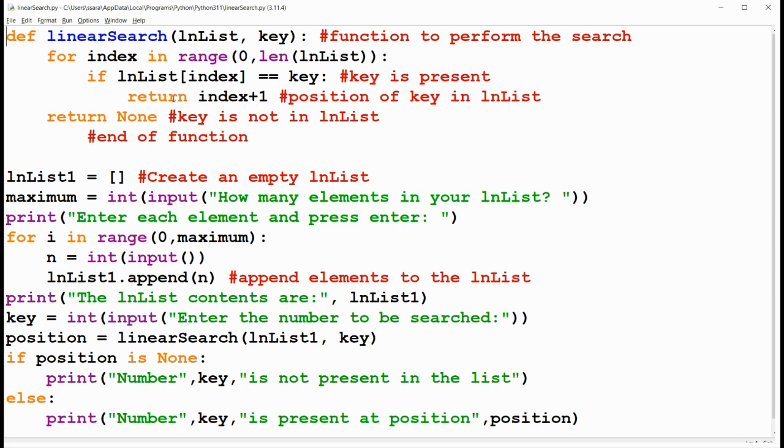If there is a match found, we are getting the index plus 1, otherwise none as the return. So index plus 1 will be the physical position. So position is assigned with the return value. If position is none, the number is not present in the list. Else, print the key is present at the particular position.